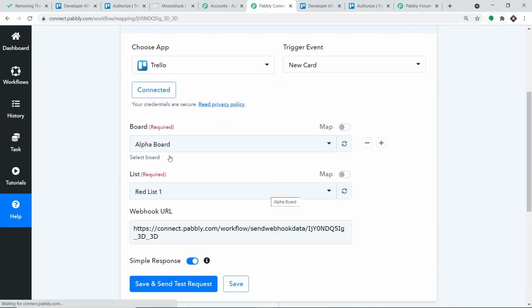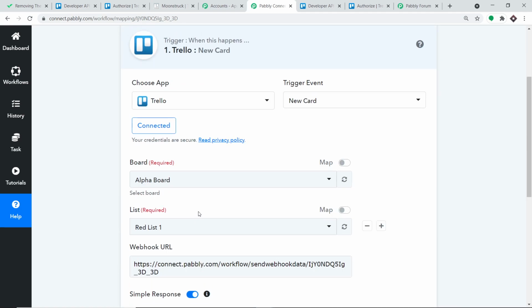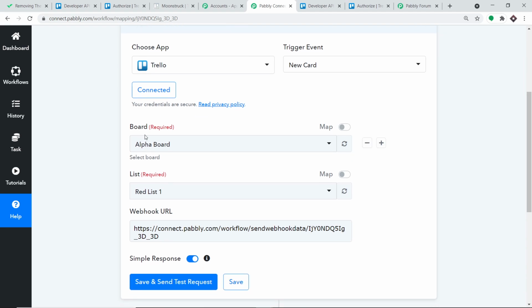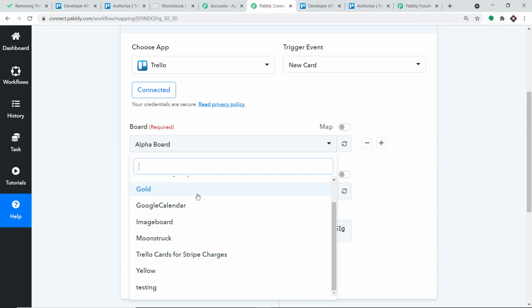Okay, so when you click on save, some blanks have appeared in front of you. The purpose of these blanks is very simple. We are going to create a card in Trello in a particular board and in a particular list. And from that particular board and list, we are going to get the details into Pabbly Connect. As you can see, by default, the board is showing Alpha board. So these are all the boards that are present in my Trello account.